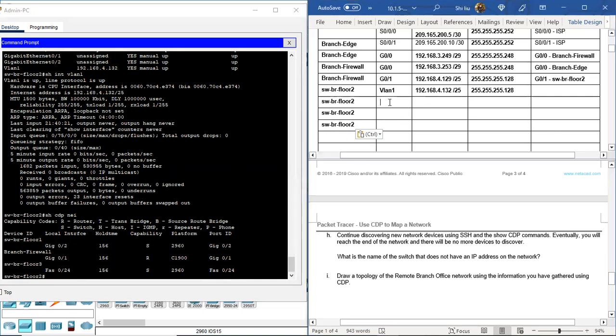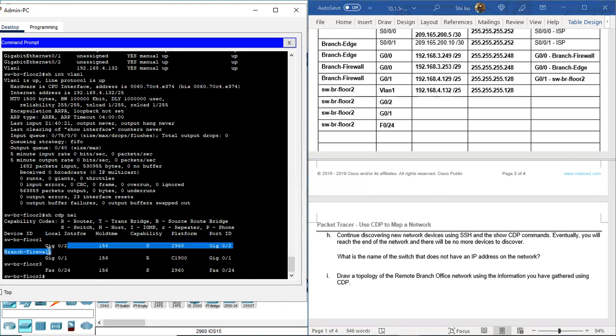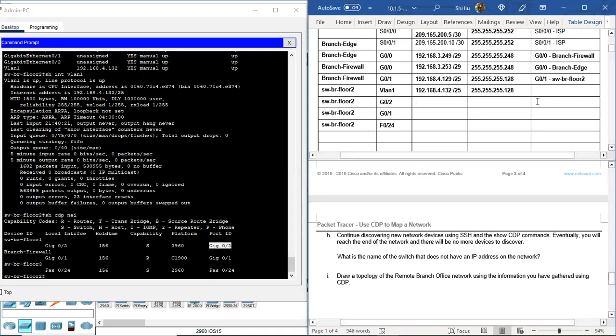So let me write here, G02. Next is G01. Next is F025. So G02 on floor 2, the neighbor is G02 as well. And the neighbor's name is SWBR floor 1. Okay, so G02 is floor 1.